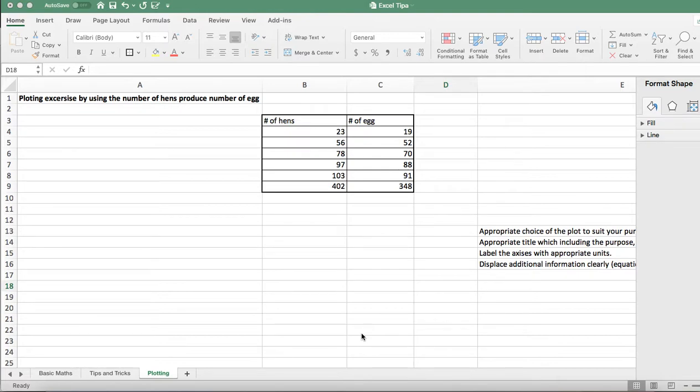The example I'm using is plotting the number of hens laying a number of eggs in one day from different farms. The number of hens will be on the x-axis because it's a value that does not change. But the number of eggs is a changing variable, so it will be the y-axis.